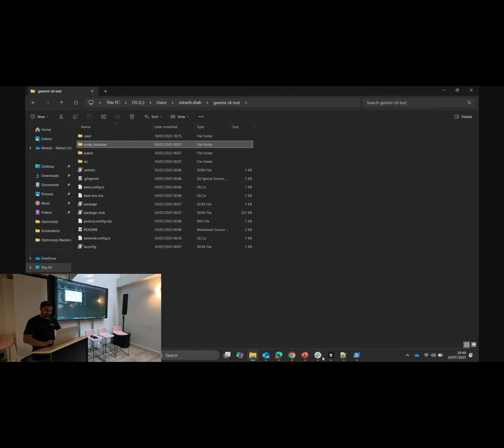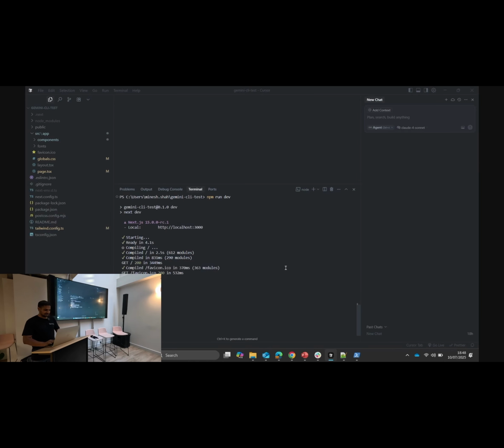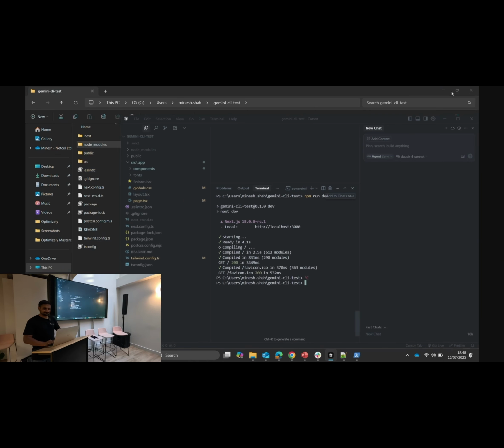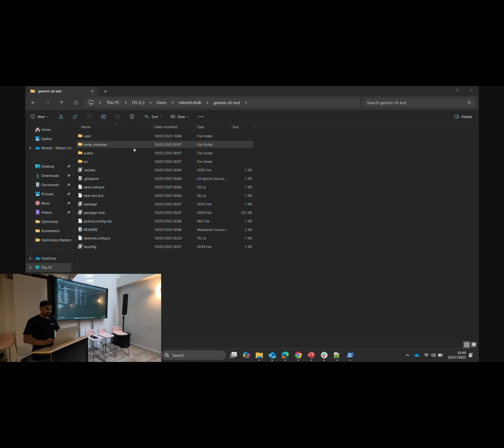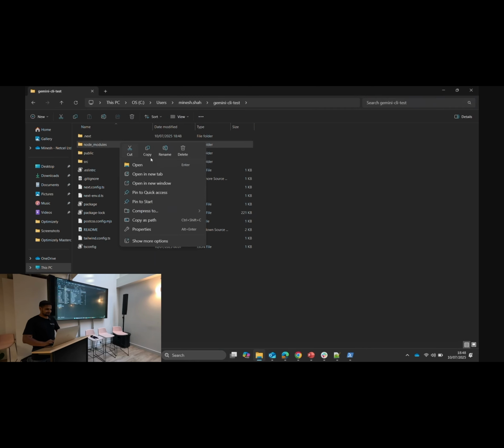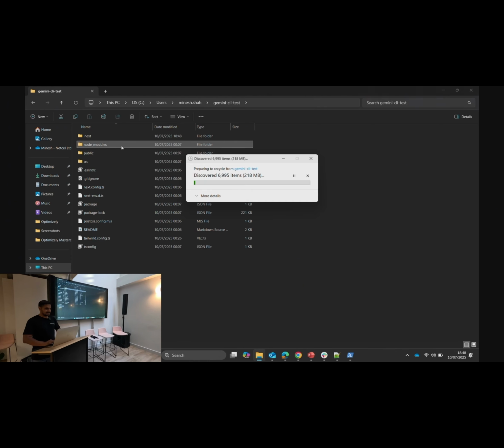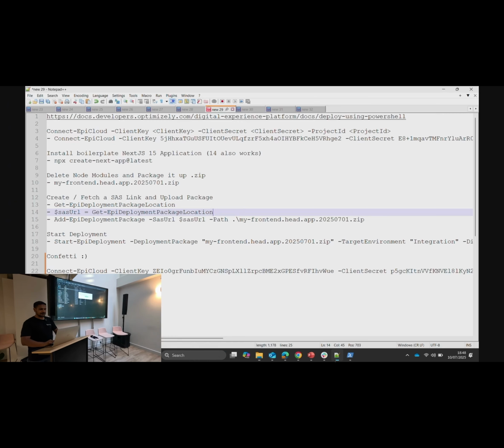Okay, I am running this. Let's not run this. Try that again. Okay, while that's deleting, so the package has to be in a very specific name. So you can call the project whatever you want, but it has to have .head.app and then the version number behind it. So let's just zip it up into this file name.